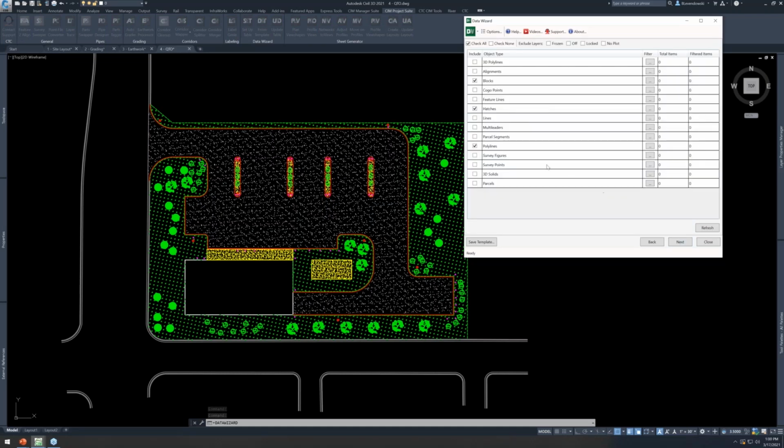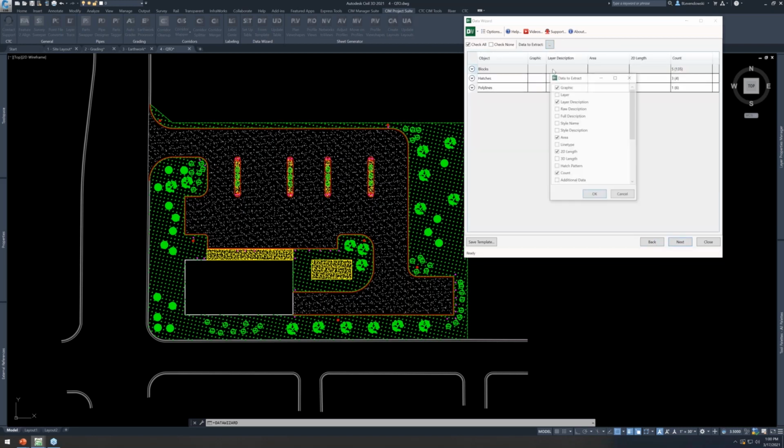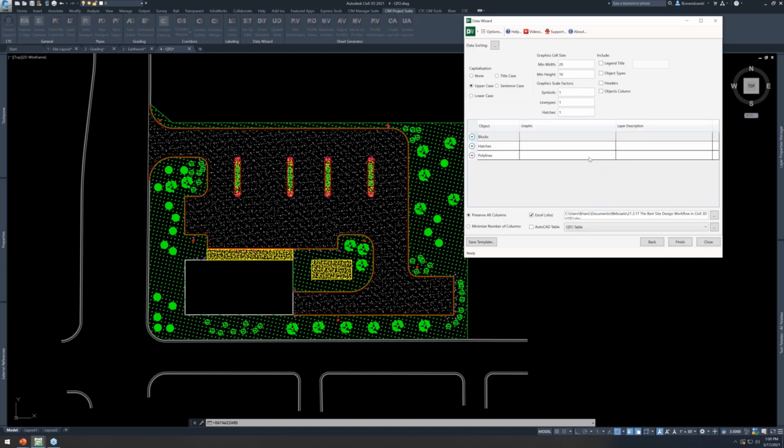I'm going to grab the same components, which is basically all the site features. But this time I don't want area and 2D length and all that stuff. I just want to show the symbol itself and the layer description, which is the text that describes what this stuff is. And then in here, I start to get control, because it's going to be an AutoCAD table down here: scaling values, the height of the cells, all that kind of stuff.